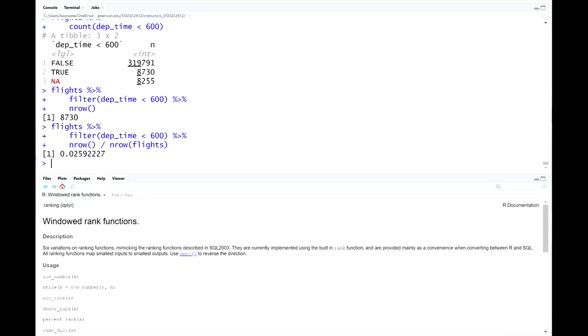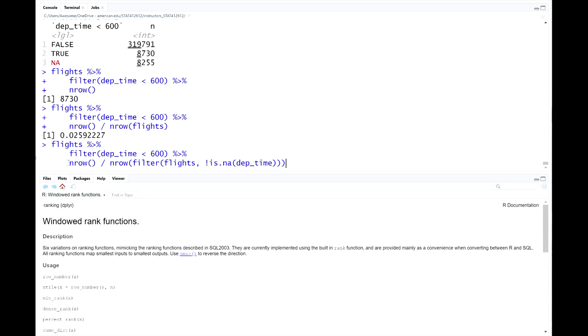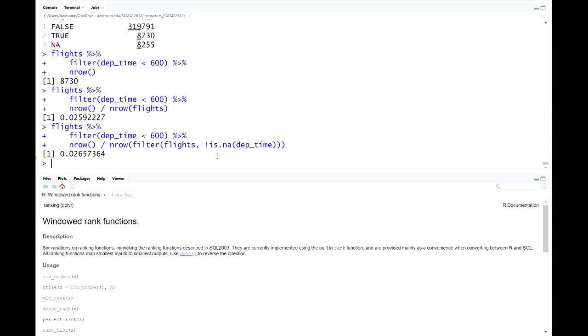But maybe what I want is, instead of dividing it by all the flights, I just want to divide it by those that actually left, right? So now I'm taking the departure times less than 600, the number of those, and dividing it by the total number of flights that actually left. So of the flights that left, 2.657% left before 6 a.m.